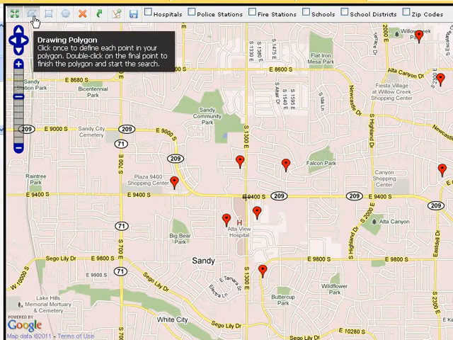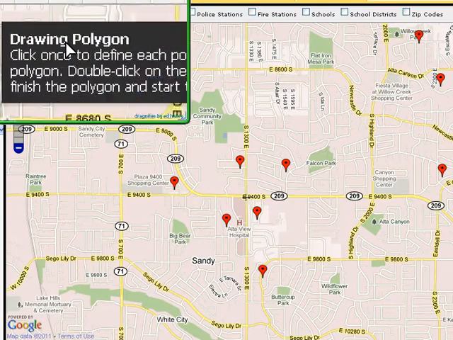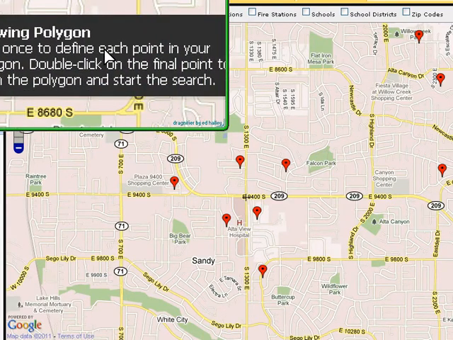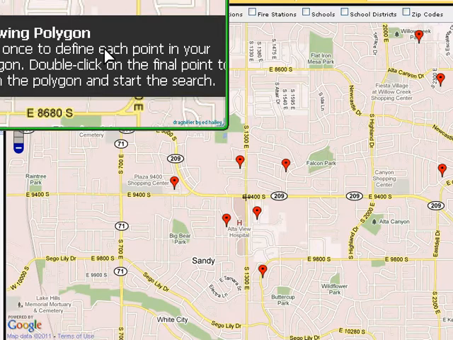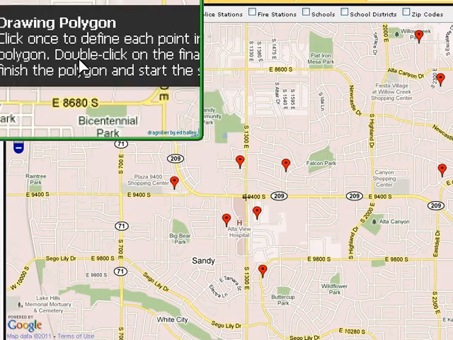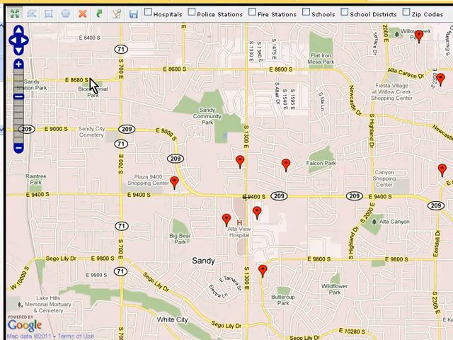Let's give this a try. So I'll first click on the drawing polygon, and as you can see, it gives us instructions how the polygon works. Click once for each point on the polygon, double click when we're all finished. So for instance, my property is at the center at 9400 South and 13th East where these crosshairs are.